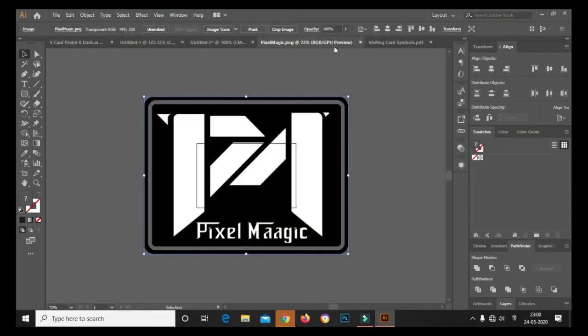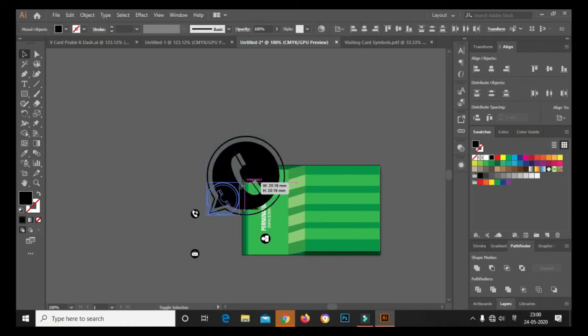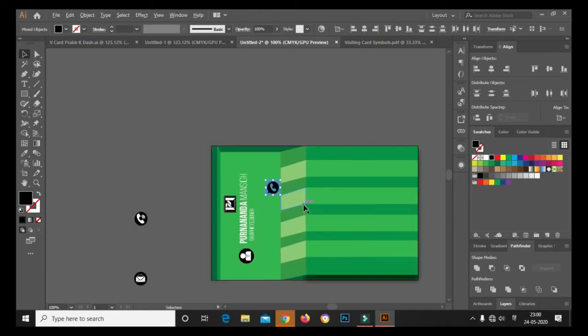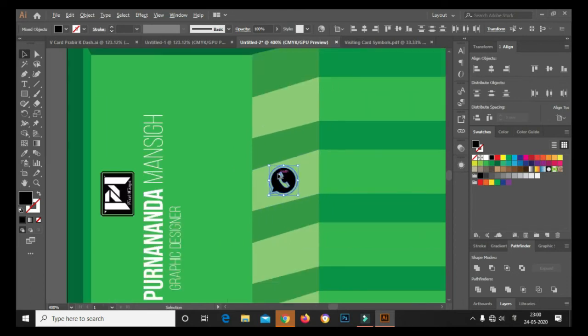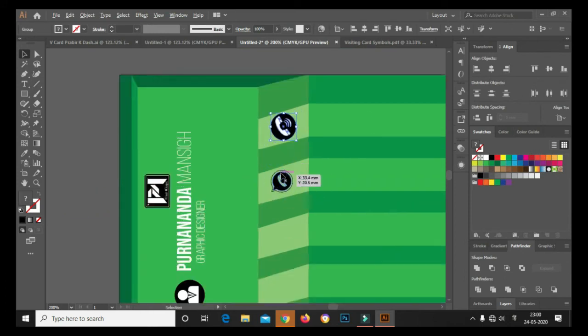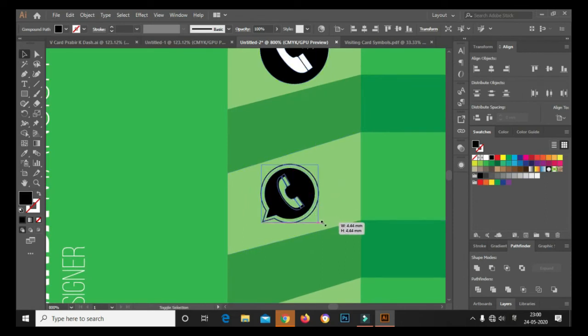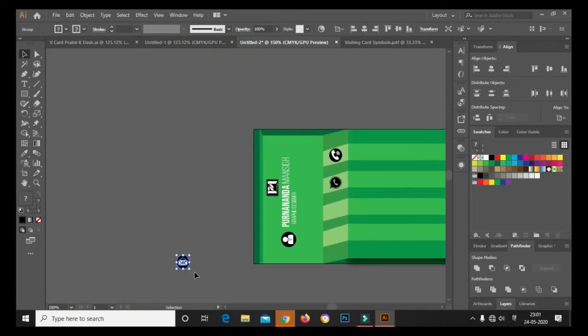So here are the symbols. I have just opened it. It is a WhatsApp logo. So I'm going to put it in its place and resize it as per the shape. You can see the guidelines are there to guide you whether all the symbols are aligned or not. I'm resizing it a little bit. You can see the phone symbol inside the logo is transparent because I cut it out in that symbol logo. So I'm going to put a white circle in between that, so that the phone symbol will look proper.